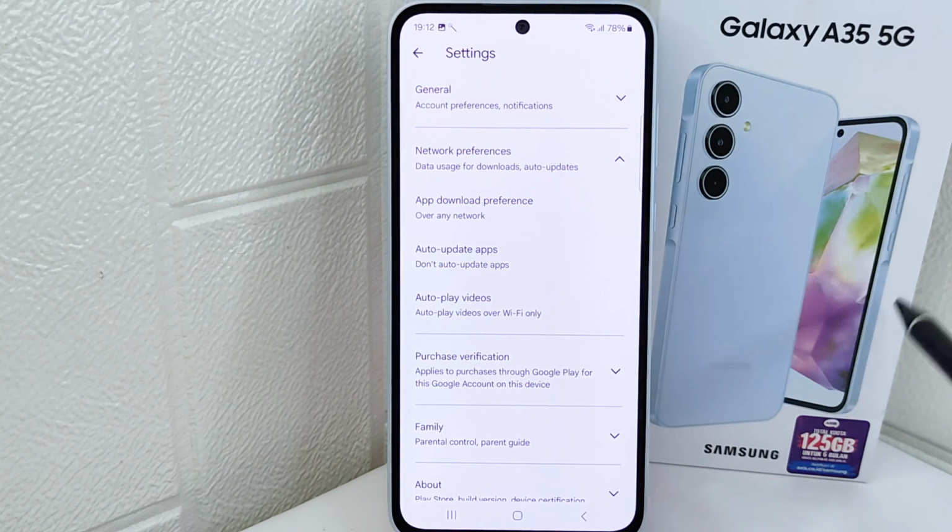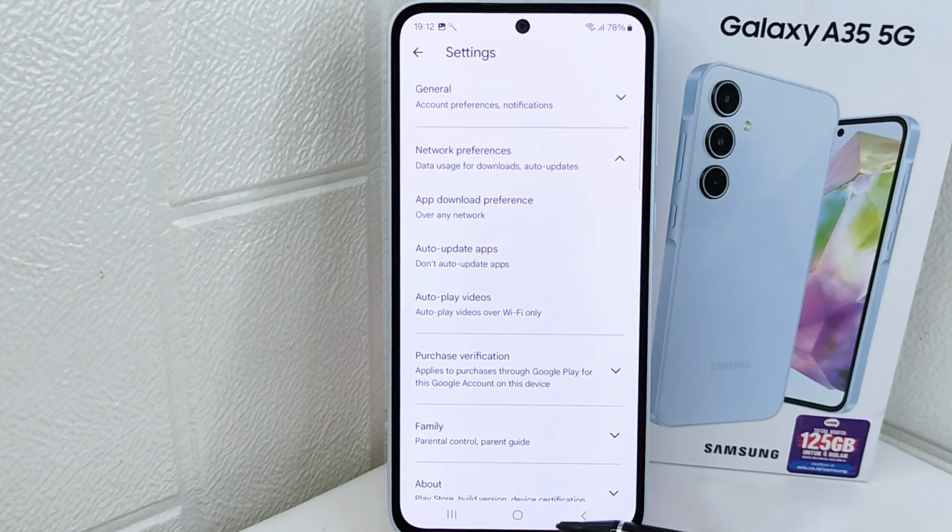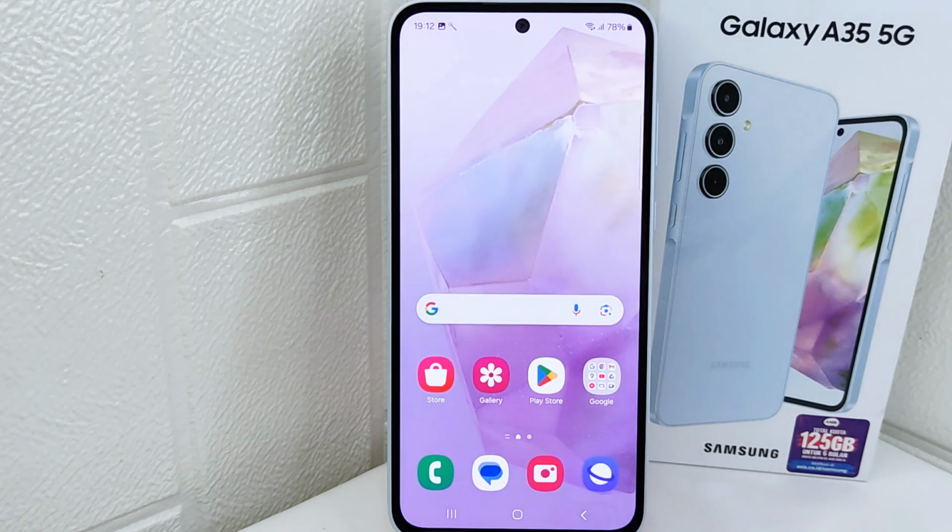Okay, so the auto updates on Play Store is successfully turned off. Well, that's the tutorial on how to turn off auto updates on Play Store on a Samsung A35 5G device.